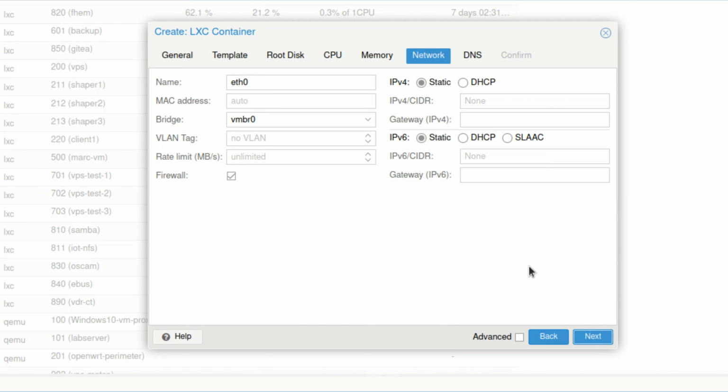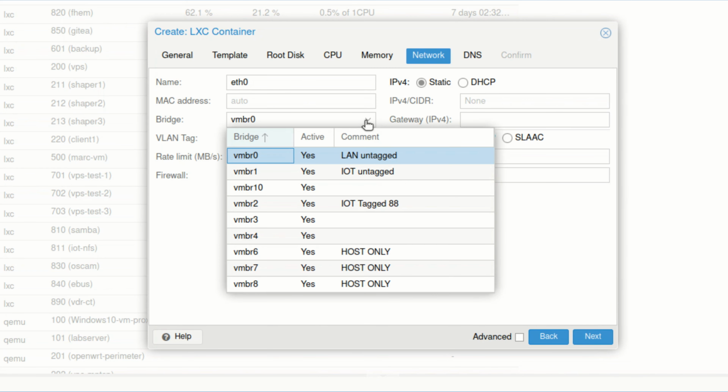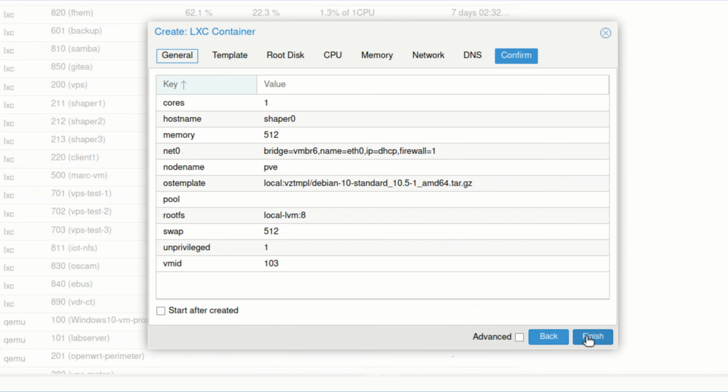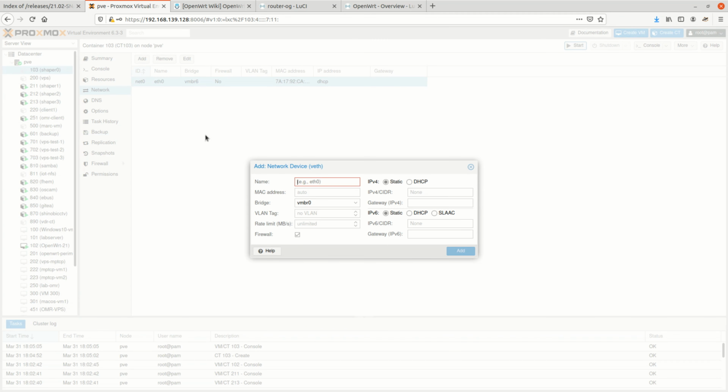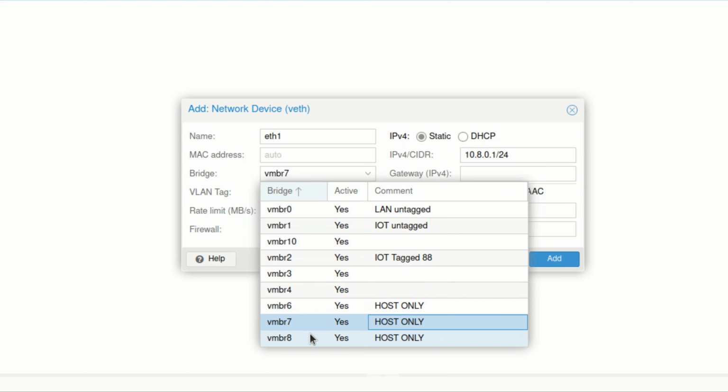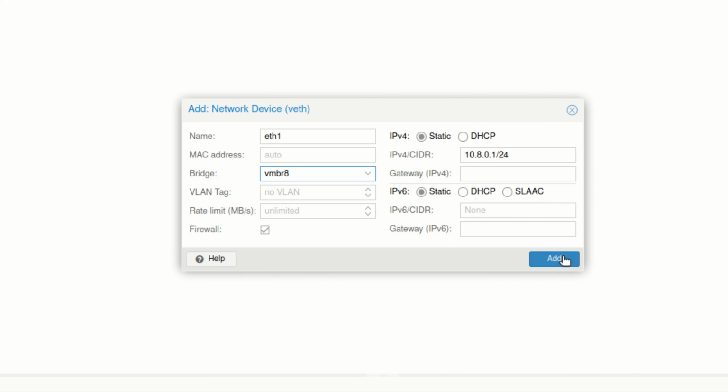Now in the next step, we define the network interface that points to the outside. In my case, that's vmbr6. I set the protocol to DHCP because my perimeter router will provide IP addresses on this interface. Confirm, and then Proxmox will create the container. Just need to add a second interface under the network section here, which I call eth1, and that's one of the 3 bridges to the right here on my diagram. I choose vmbr7 and give it a static IP address according to my blueprint, in my case 10.8.0.1.